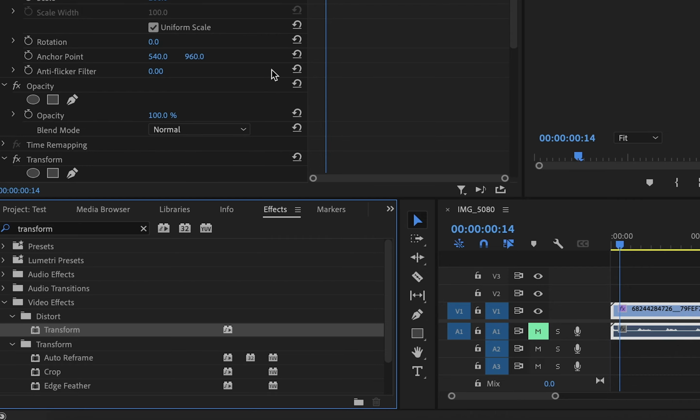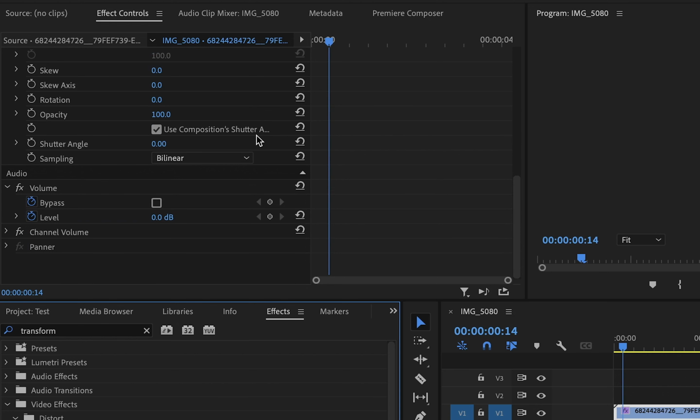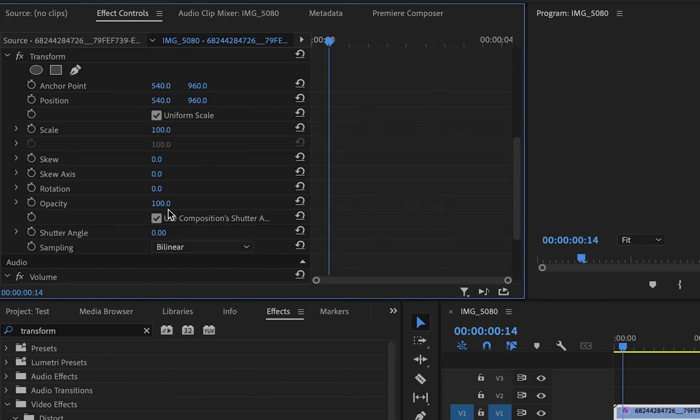Then we want to go to our effect controls panel. We just want to scroll down to where the effect is. So here it is. We want to turn off this use composition shutter angle option. Just untick that, and then underneath in this box we just want to type in 180. Once we've done that, we can now start making the effect.